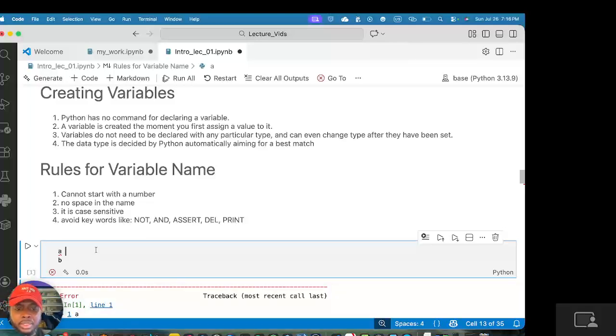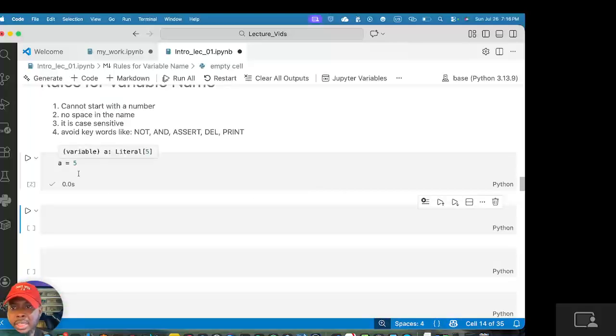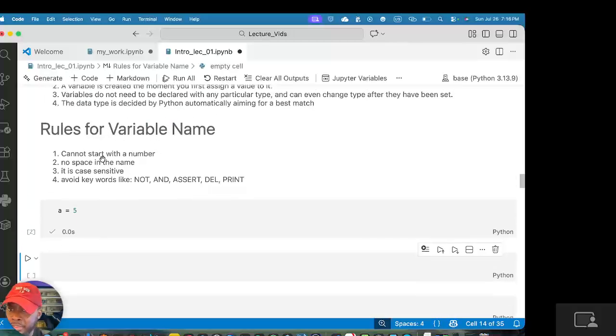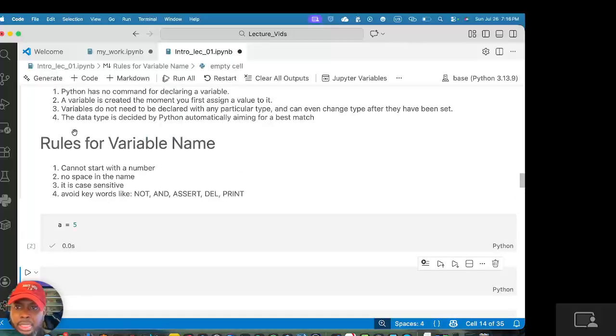So now, for instance, I assign the value 5 to variable a. Automatically, if I run this code, a is now a variable. It now has the value 5. So the 5 is assigned to the variable a. So like you said, the data type is decided by Python automatically, aiming for a best match, because Python can determine what the type is.